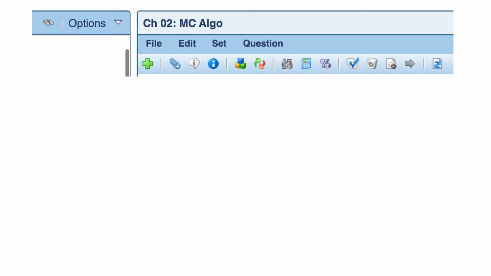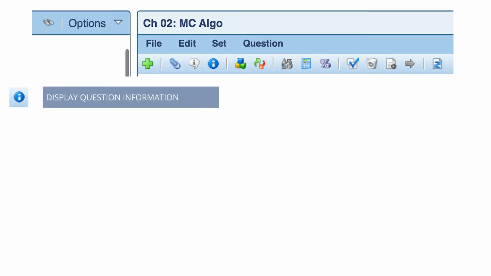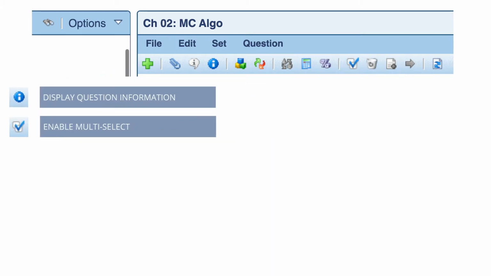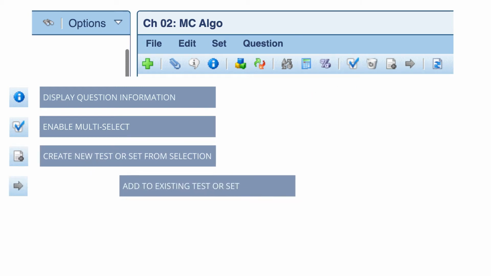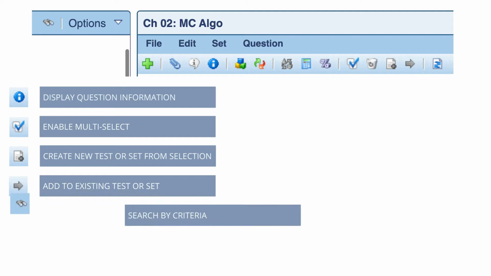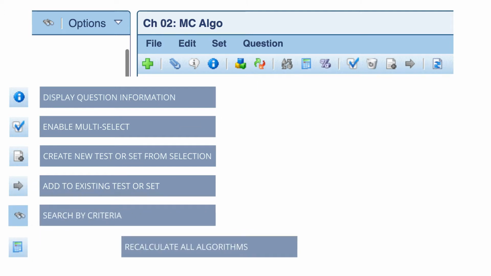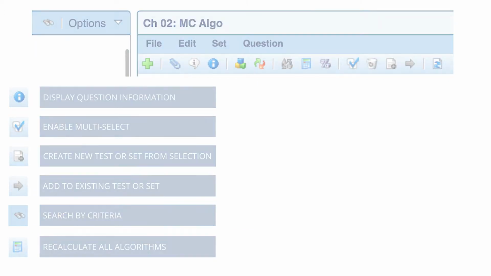Before diving in, here is a brief introduction to the different Cognero icons you will encounter in this video. Display question information, enable multi-select, create new test or set from selection, add to existing test or set, search by criteria, and recalculate all algorithms.